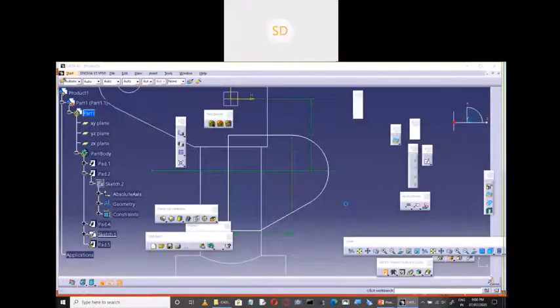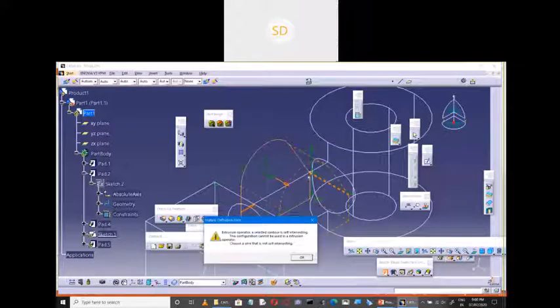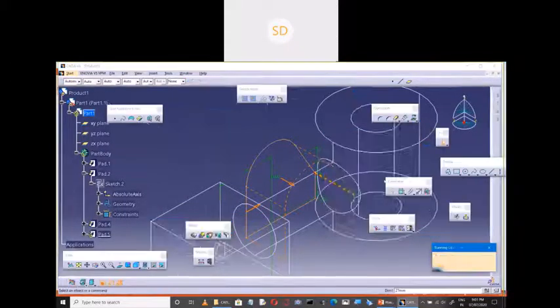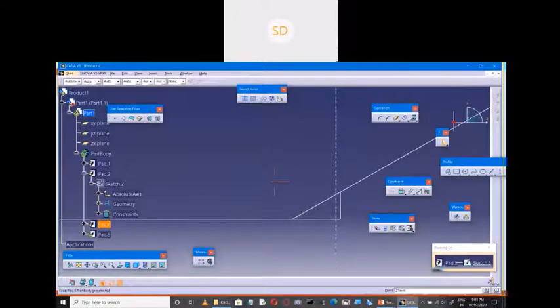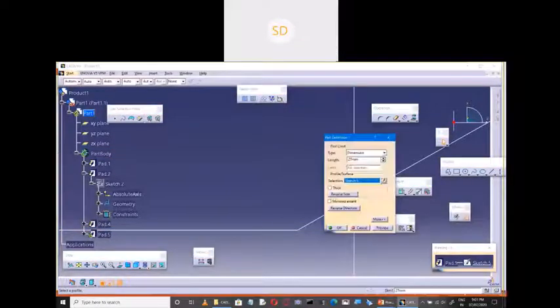Now exit sketch. This component cannot be used in an extrusion operation. Choose a wire that is not self-intersecting. Okay, so we got an error here. Let us go for editing the sketch. Now just look closely. Now what will I do? I will trim here. Now exit.